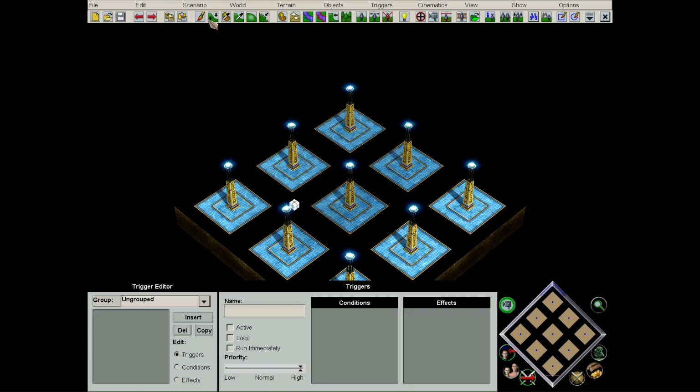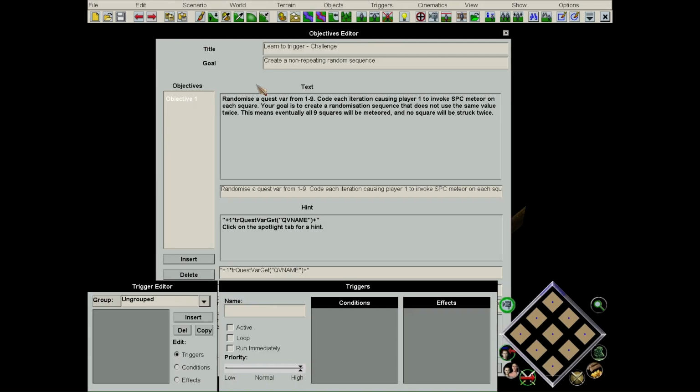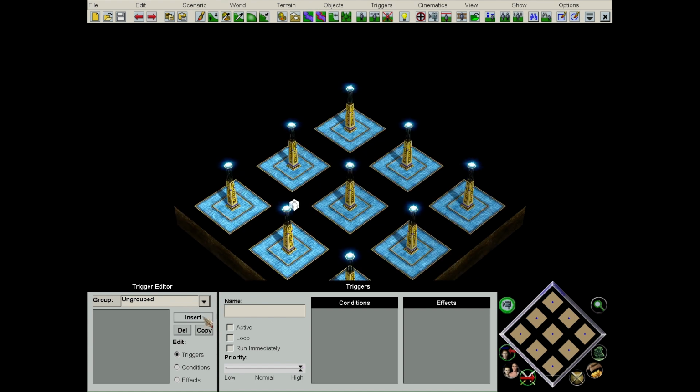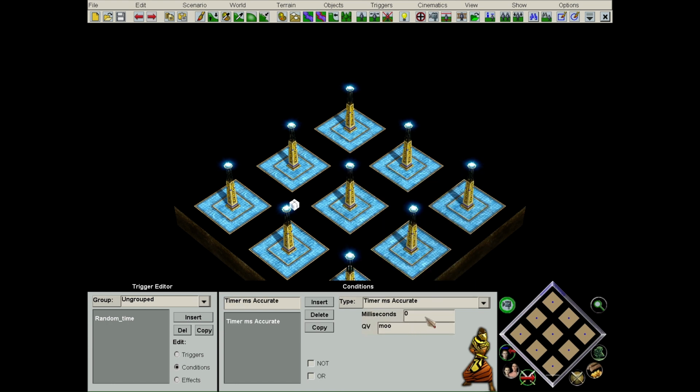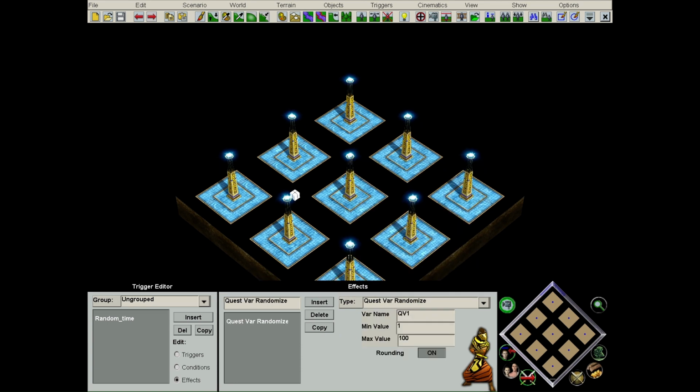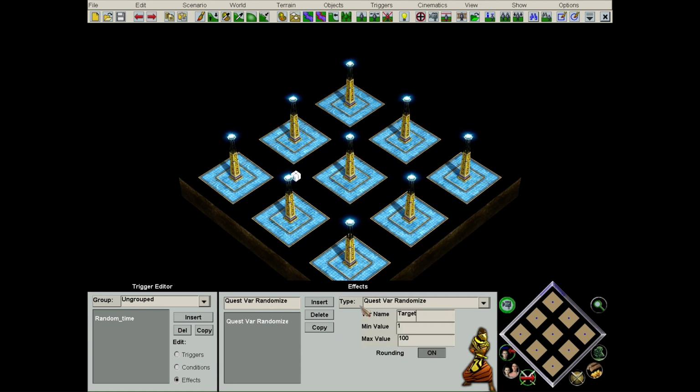So this is my solution now. I'm just going to copy this one here, and this is going to use questvarception. So I'm going to do this all in one trigger. I'm going to have it high priority, looping, and I'm going to set it to run every 150 milliseconds here. I'm going to randomize a questvar. I'm going to call it target from 1 to 9.